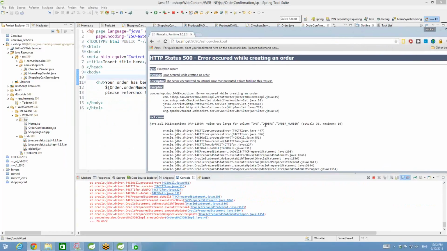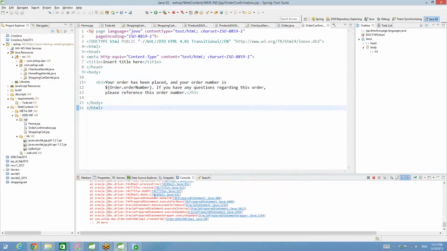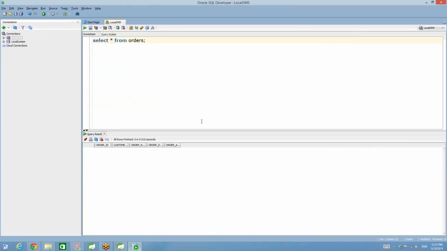Value too large for orders.order number. Actually, it's a 36 digit number and the maximum is 10. So in the database, it was not sufficient. So what do we have to do? Rather than changing the code, let's change this.